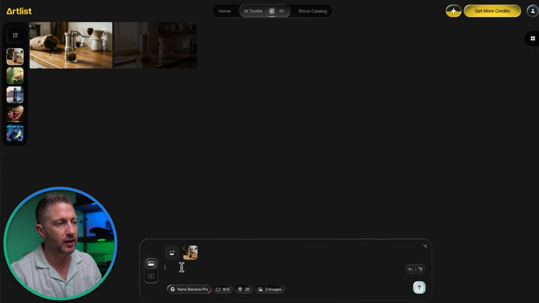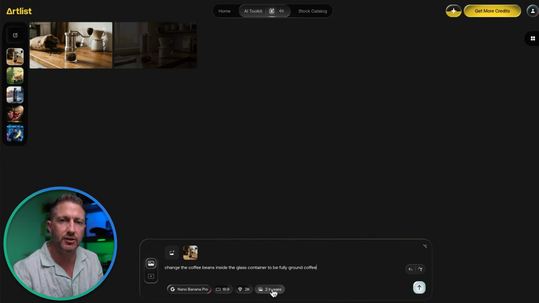Once you click edit, it actually turns into image to image mode, and it uses that base image as a reference image. So what we put in the prompt will then change that initial image and hopefully create what we want. I'm going to get it to turn those beautiful coffee beans into ground coffee. There's the prompt. I'll do 2 images again just to conserve credits.